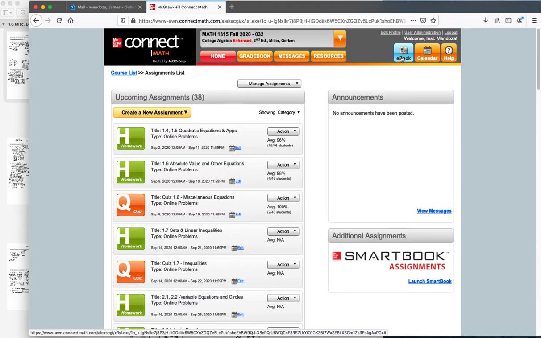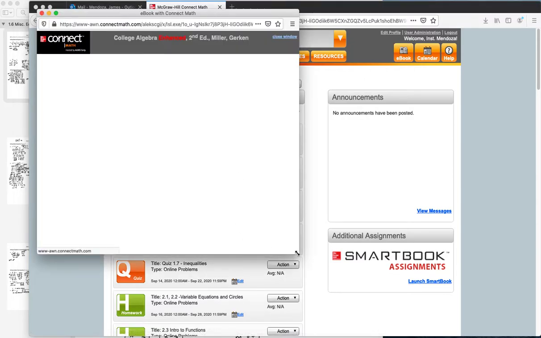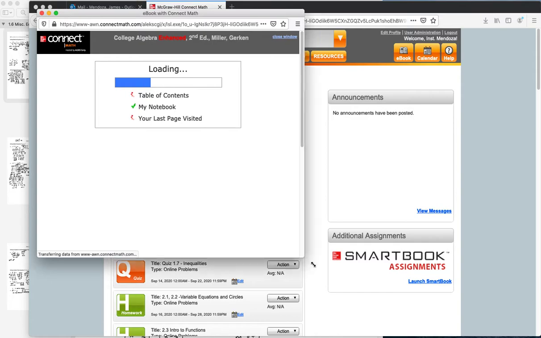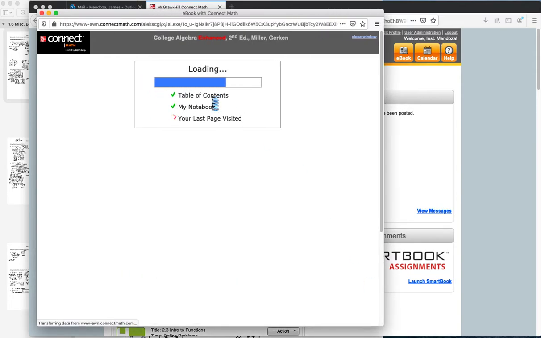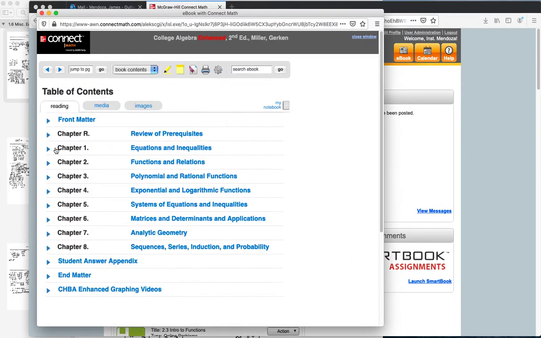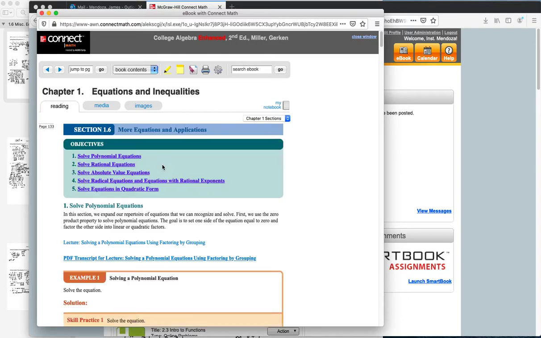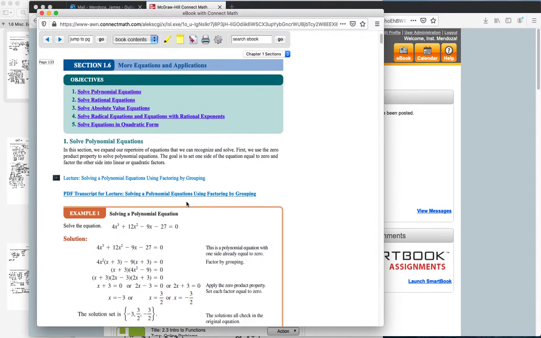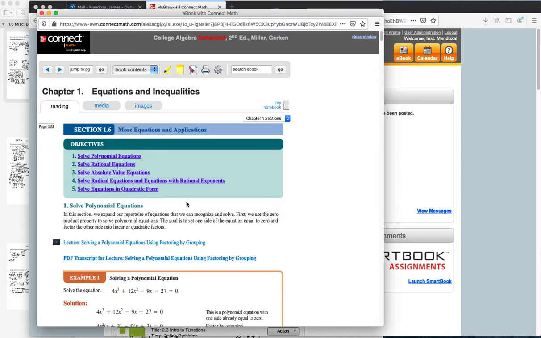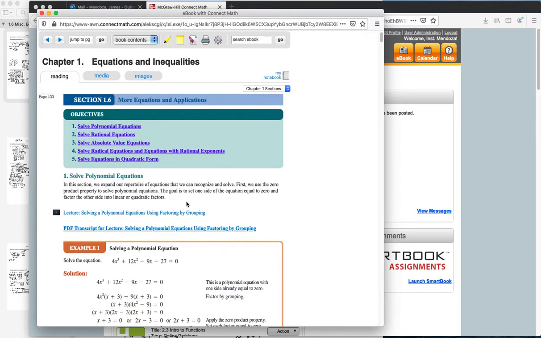If you go to the ebook, and if we were just studying section 1.6, you should have access to the ebook if you have access to Connect Math. If you go to chapter 1, section 1.6 right here, more equations and applications, this is what it would look like if you had a physical copy of the textbook. The ebook looks exactly like it.